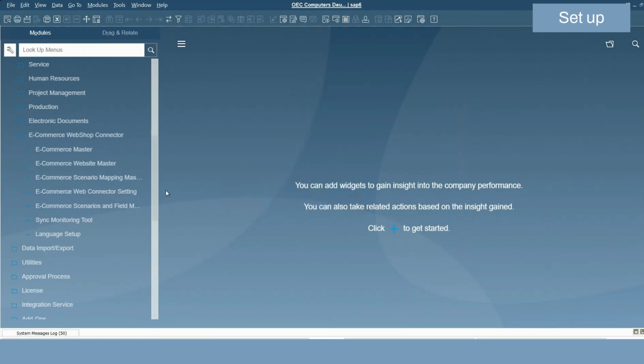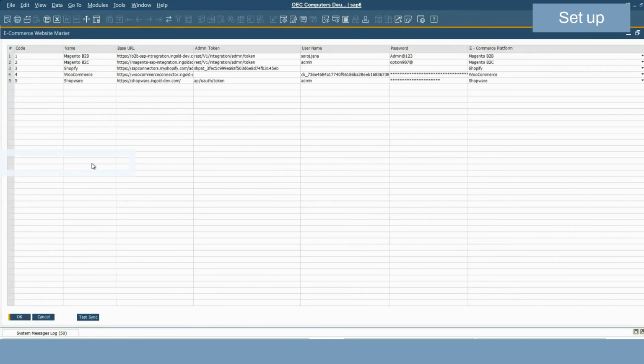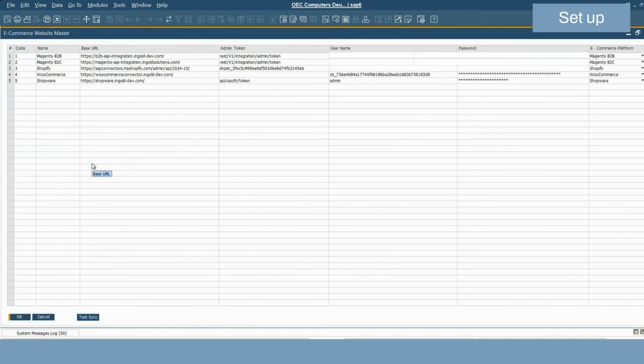In the second master screen, we have the e-commerce website master. Here, one-time user intervention is needed to set up the URL of the web shop, add the admin tokens, and if required, also the credentials such as username and passwords for the required website. The user can now also easily select the required e-commerce platform.